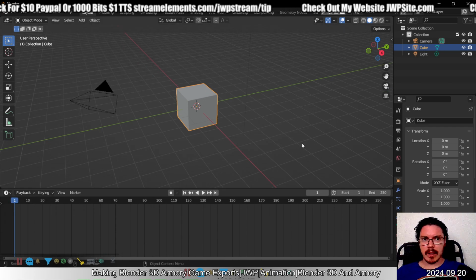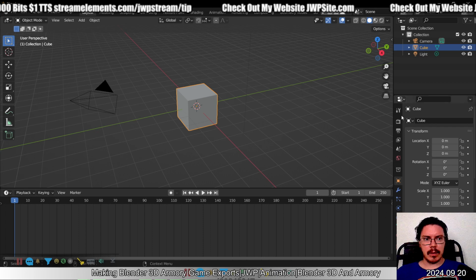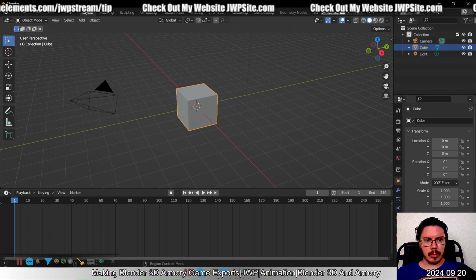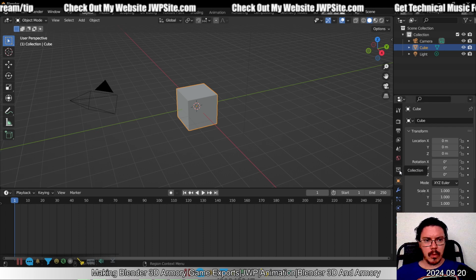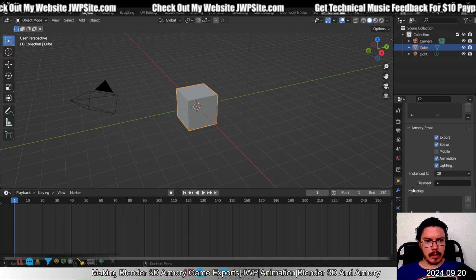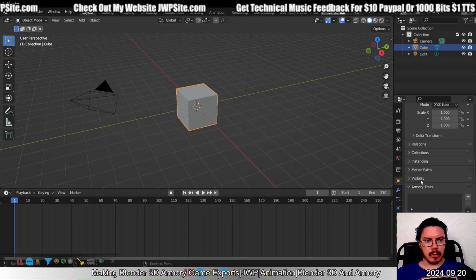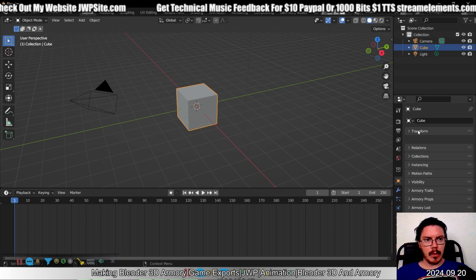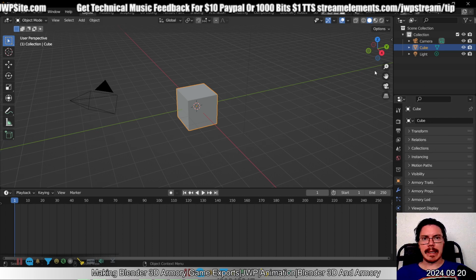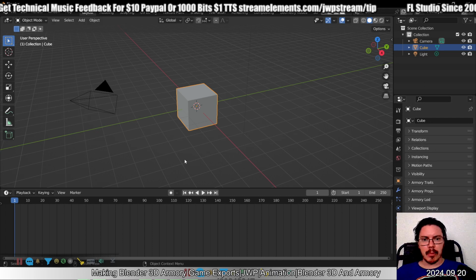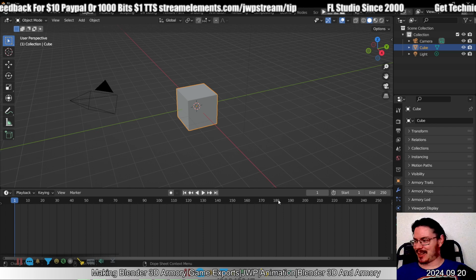So everything's pretty much set up. I believe the Armory panel is in here somewhere. I'll be able to tell right away because it says Armory props. Yeah, so it's running Armory traits, right? We got Armory stuff happening. Now, how do we get the box to move is the question.